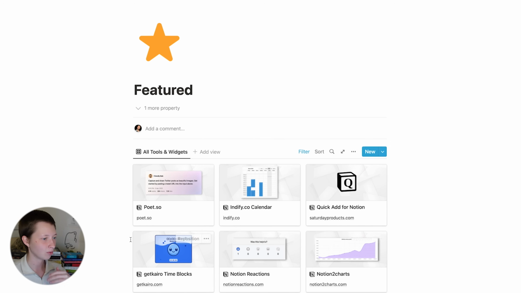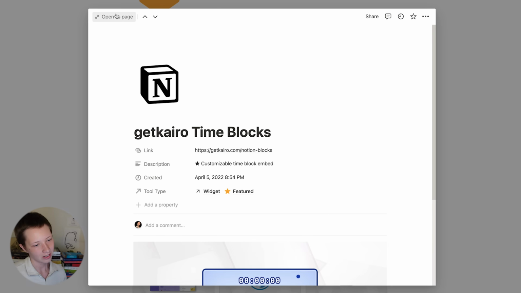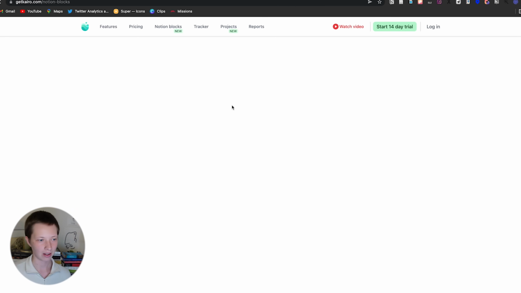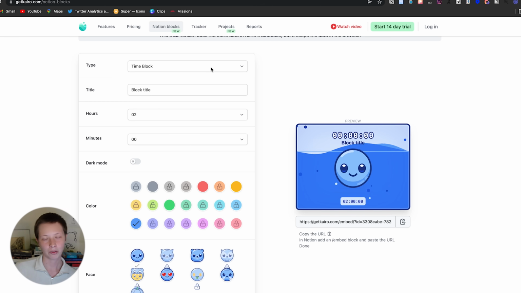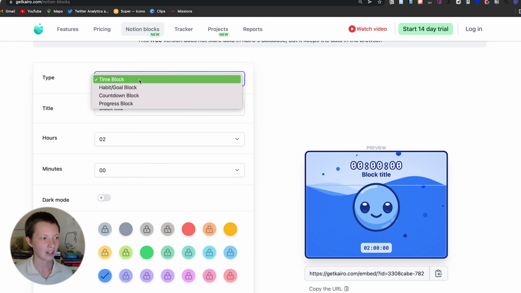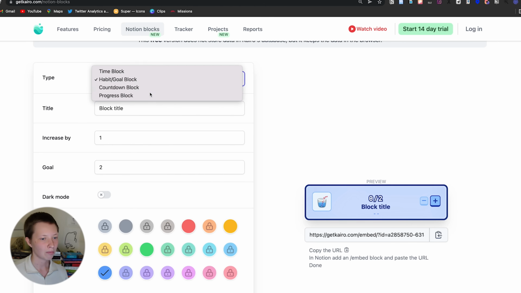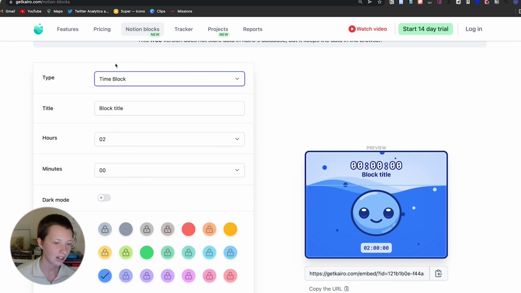The next one is really similar to the Indify.co widgets, and that's the Get Caro widgets. And what this does is give you, again, like Indify.co, a very aesthetic and functional widget. So let's go right over and create that widget. Obviously, very aesthetic, very cute, something that definitely matches with my theme in my Notion workspace. In fact, I tend to use the habit/goal block, which is just a ticker block that you can tick up and down and customize. There's also a progress block and a countdown block, but we're just going to create a time block for now. And it is free.